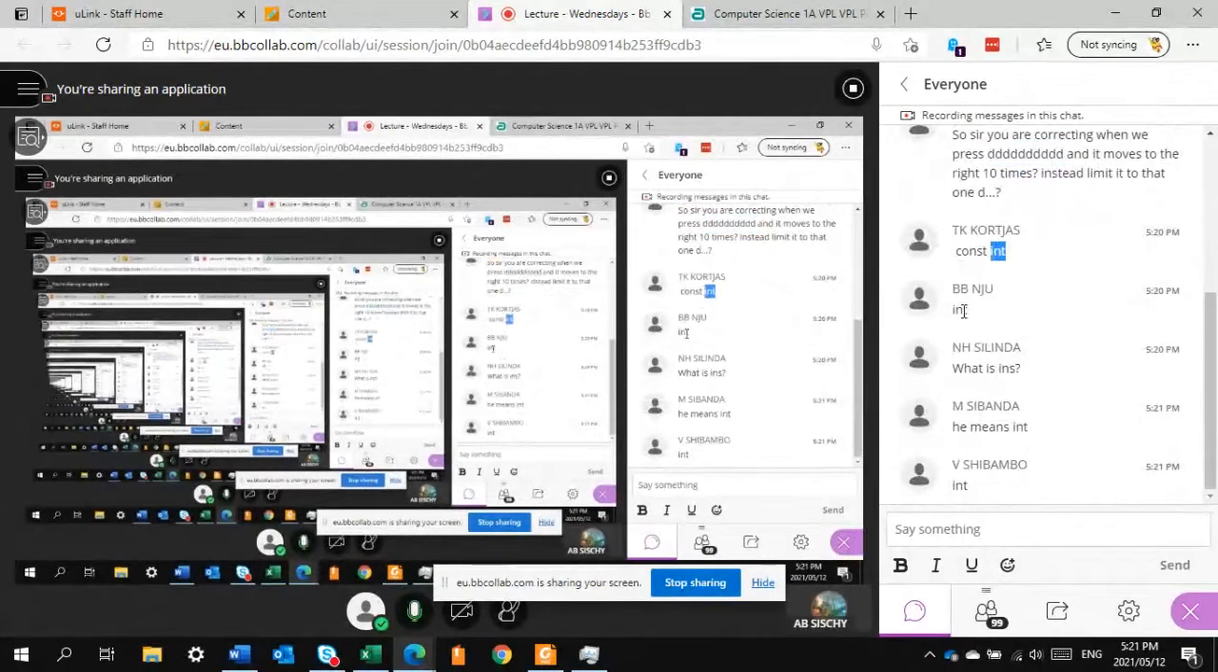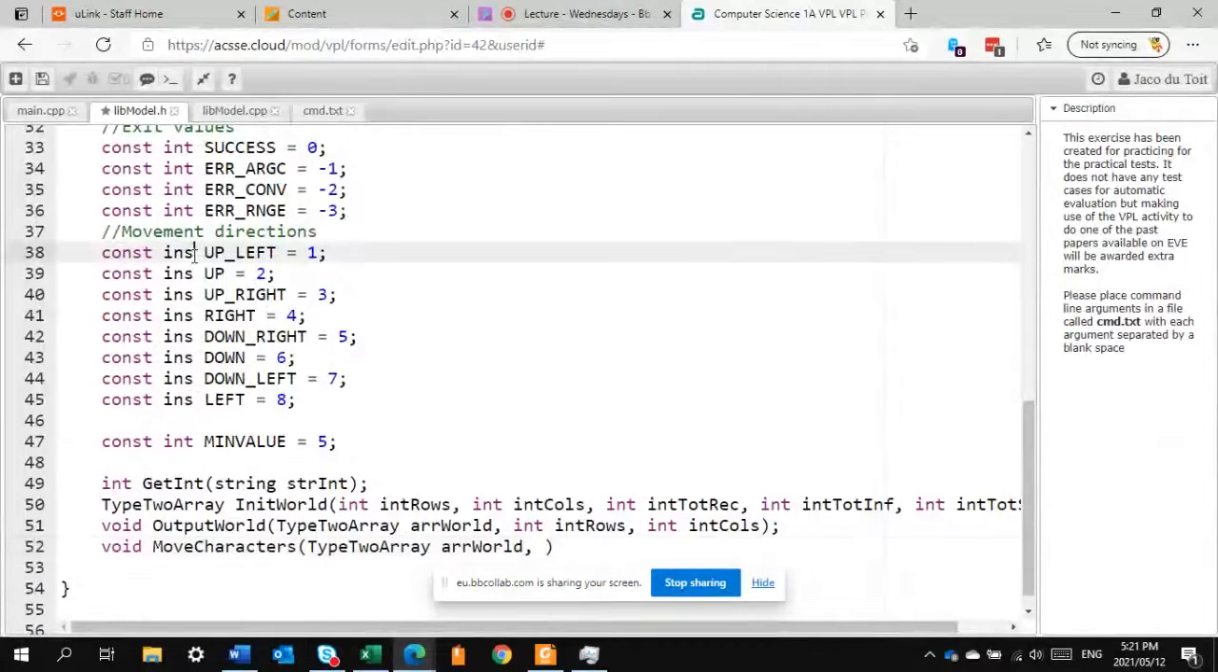Const int. Yeah. What's int? Okay, it's probably int. I probably made a mistake here. And yeah, it's supposed to be int.